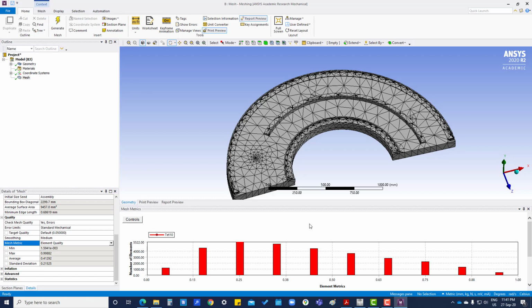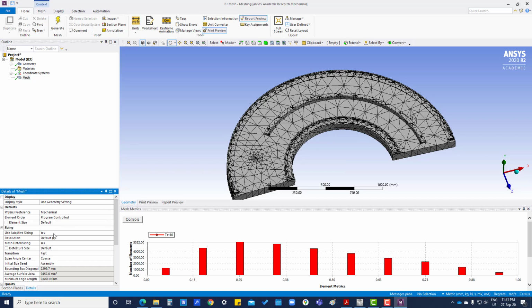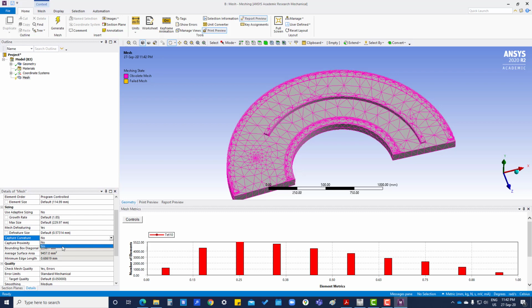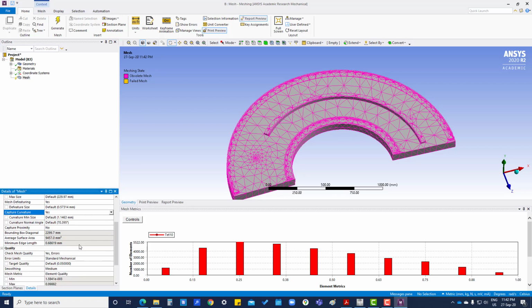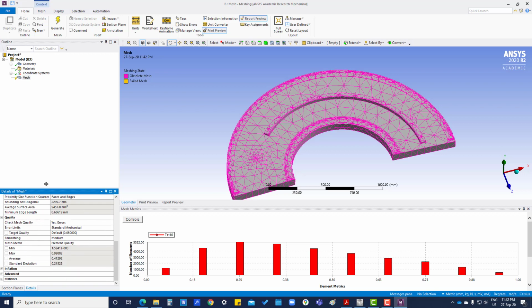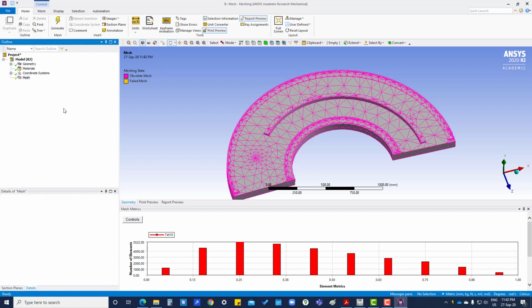Okay, then what we are going to do, we will improve this mesh quality. So here what we will do, we will go to put this, no, capture curvature, yes. Capture proximity, yes. Okay, then generate mesh.